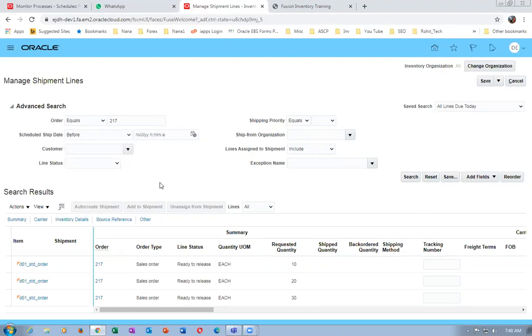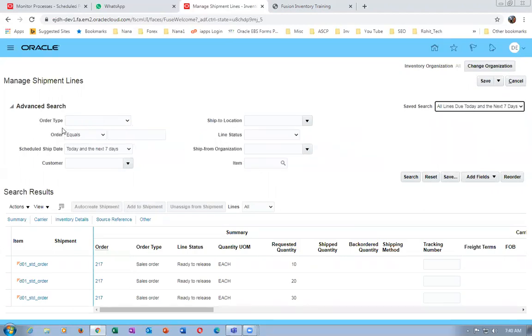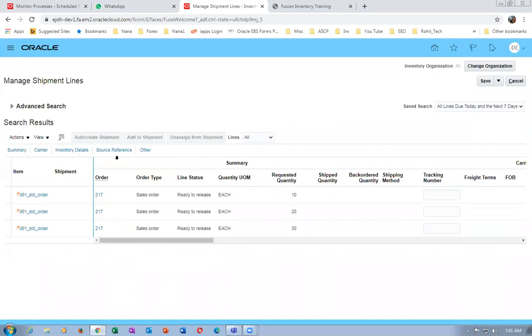And if it's still not coming, what you can do is click on it, and then you can say all due orders today and the next 7 days. You can choose this now and click on it. Today and the next 7 days. And then you put your order number, 217, and click on search now. The order was made yesterday, so it's also coming. In this fashion also you can search.